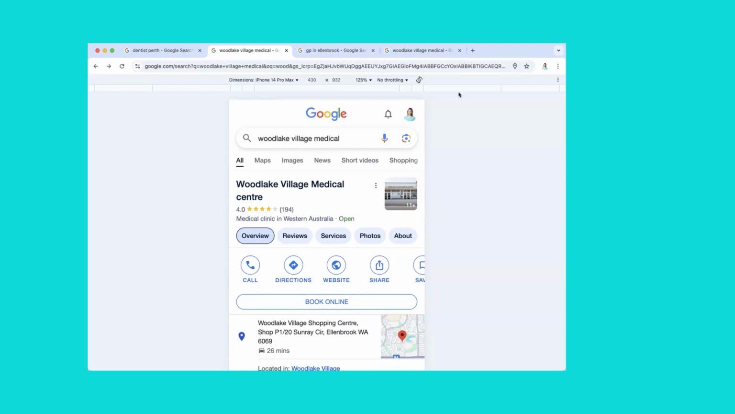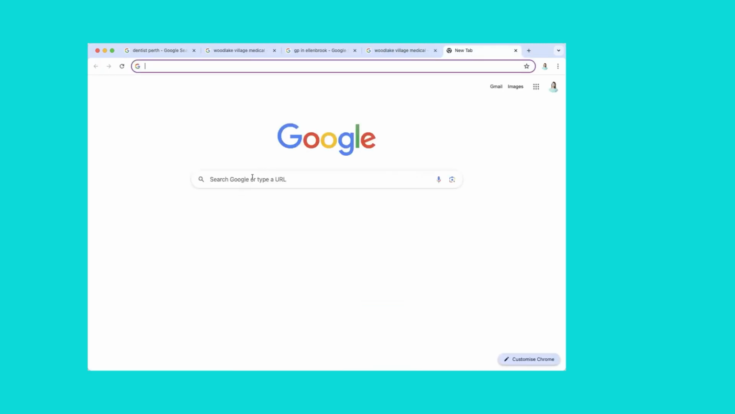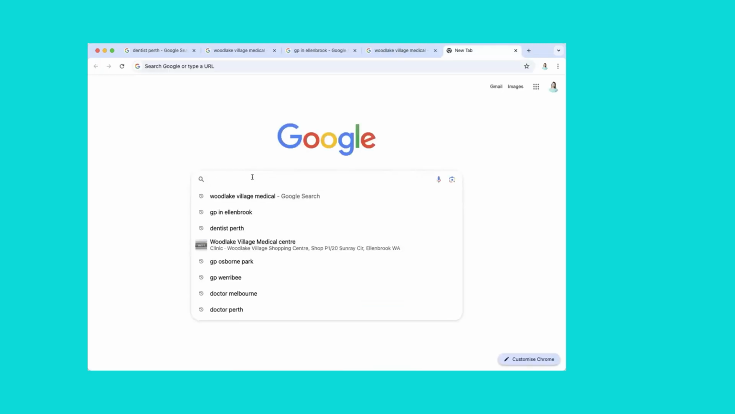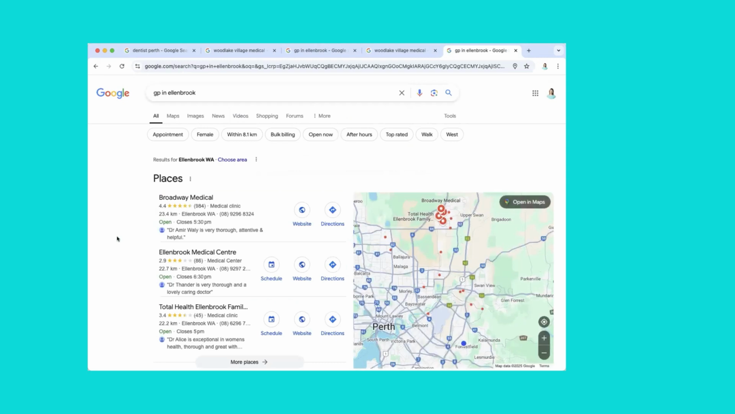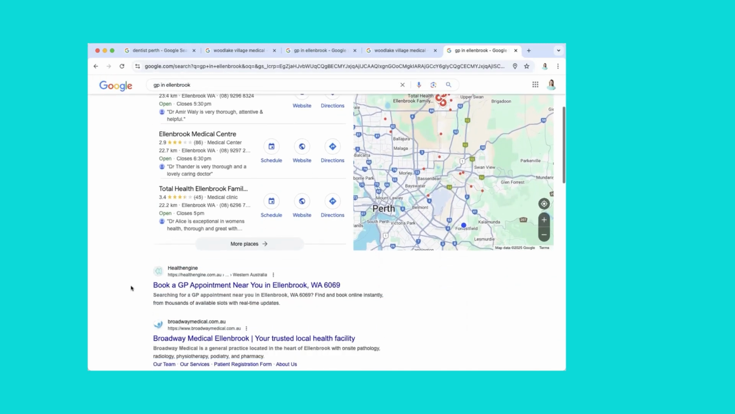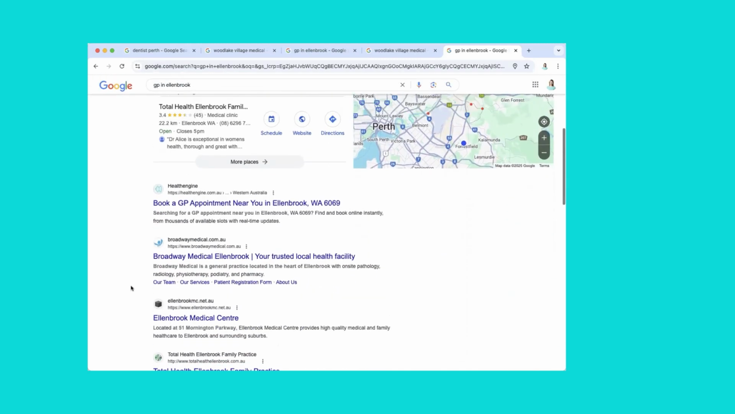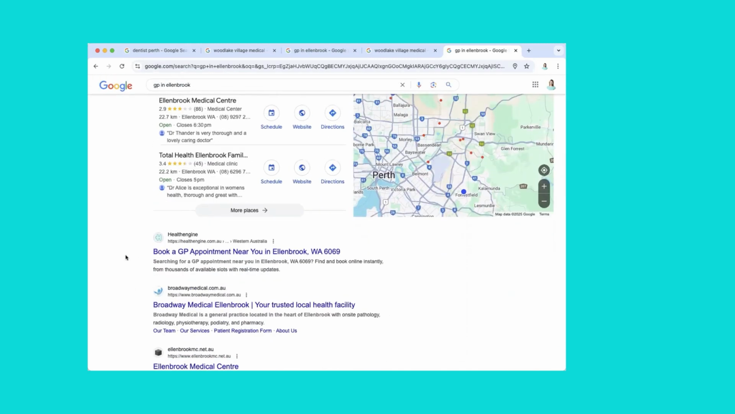So now just going into the other search terms. So these are the ones where the patient's not looking for anyone in particular, they're just looking for a GP in their area. So in this example, I'll choose GP in Ellenbrook. Now, when I click this, you'll see for this one, there are no ads at the moment. So no one's actually bidding for this term right now, but you can see that there are a number of places and local business listings before you then get to your organic websites.